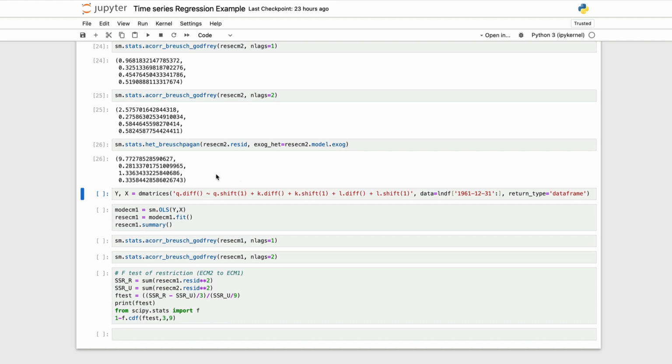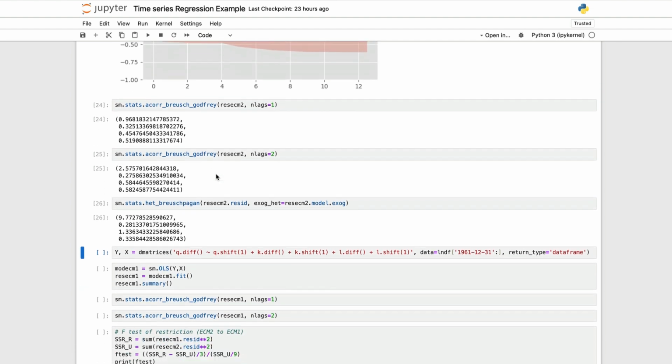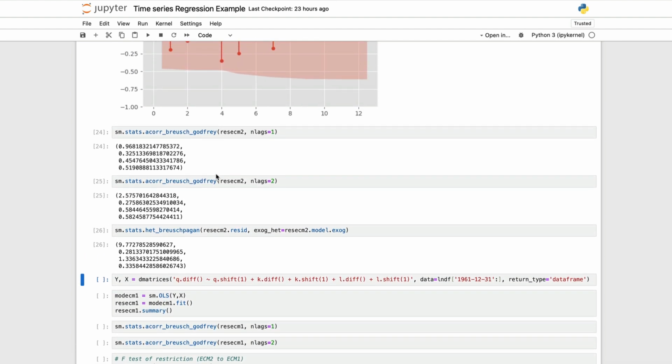Now, instead of estimating an error correction model of order 2, you might want to look at an ECM1. So I've done that here, and this is how you specify that. Again, if you don't know what an error correction model is, don't worry. I'm just using this, but this is the specification. So I'm going to run that and get the results.